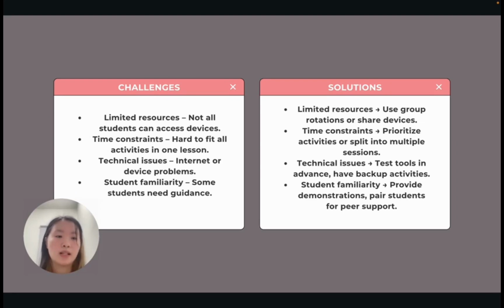The last one is some students may not know how to use the tools. A short show of how to use them, or pairing these students with classmates who are more comfortable with the tools, can help them join.